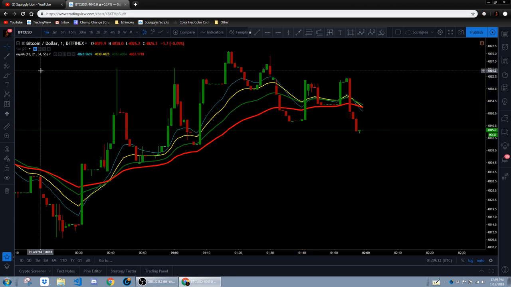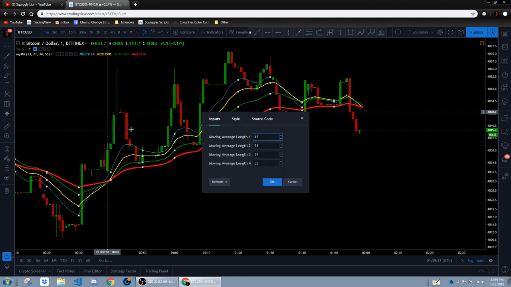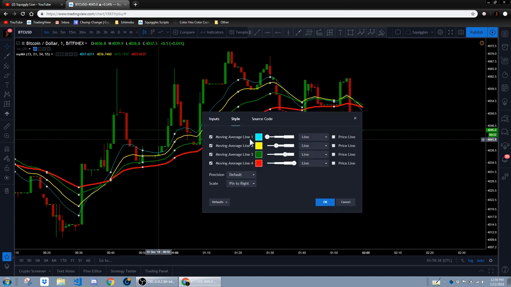And if we go into the cog, see these are our variables up here, go into the cog or our format, there we are. They're all named properly. Moving average length 1, moving average length 2, 3, and 4. And if we go into the style, we have moving average line 1, aqua, of 1, moving average line 2, yellow, of 2, 3, and 4. And the thicknesses are increasing.